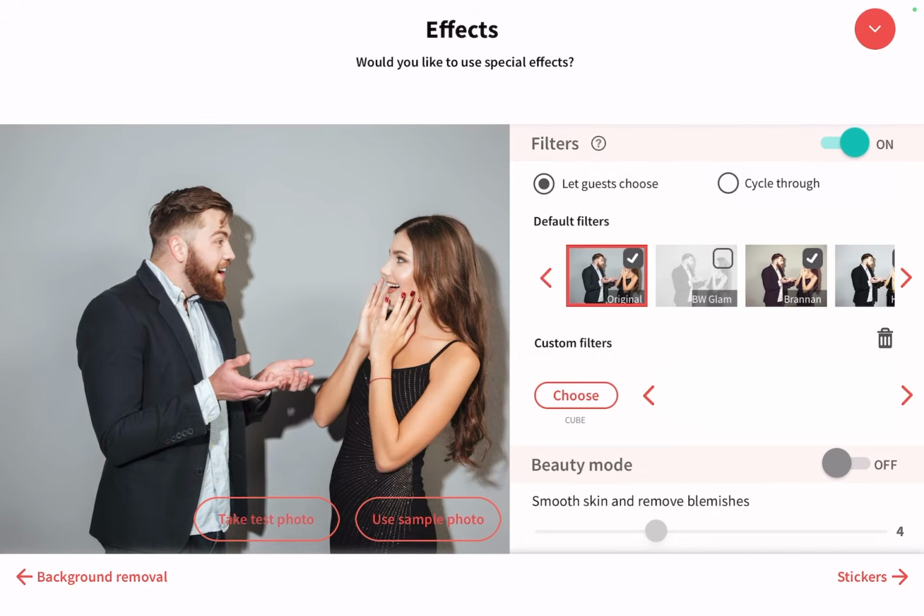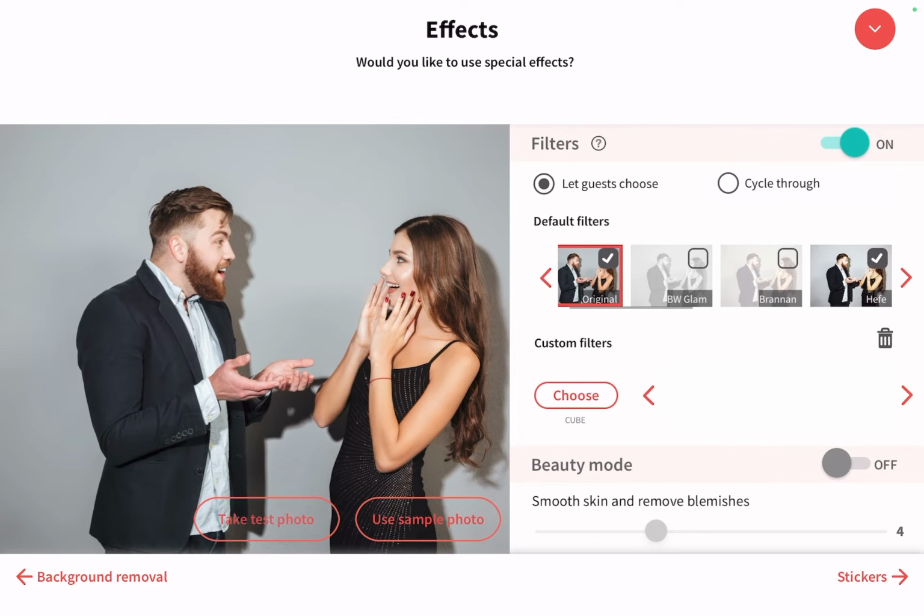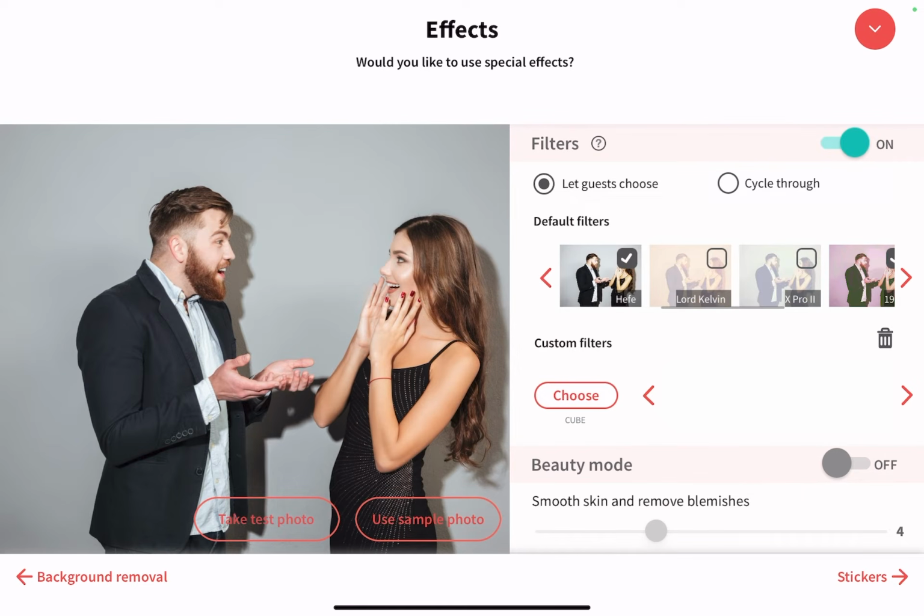Effects is another way to say filter. That's what Lumabooth calls them, filter. So make sure you have it turned on, because if it's turned off, that's not going to be an option during them using it. And then right below it says let guests choose or cycle through. Let guests choose is probably our favorite way to do it. So you can select the filters you want to be an option, right?